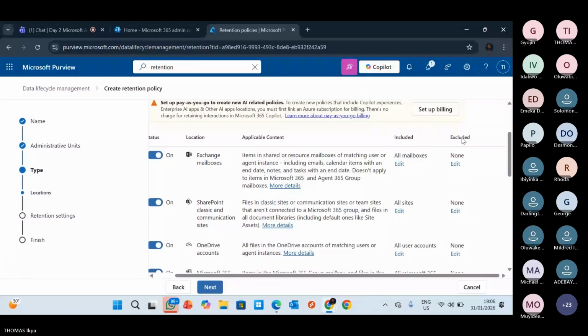So this means all mailboxes, excluding that particular person. Yeah. So every mailbox that is included will be backed up, and the mailbox that is excluded will not be backed up. Exactly.